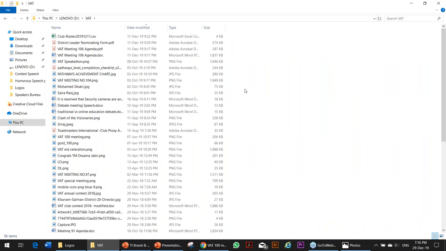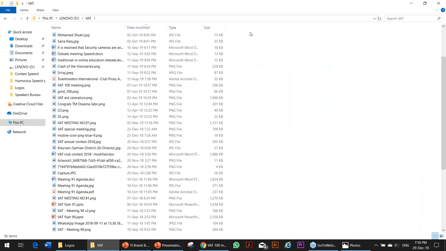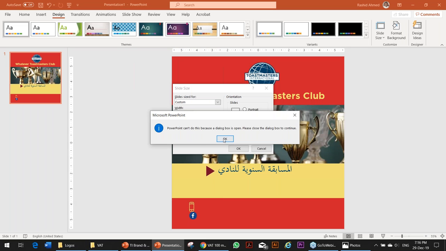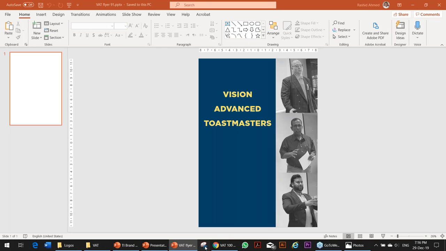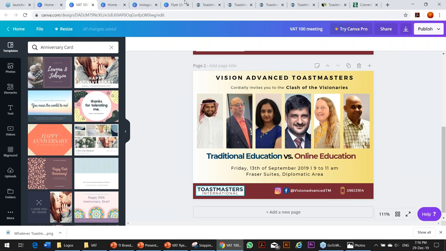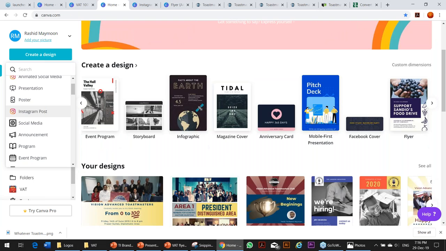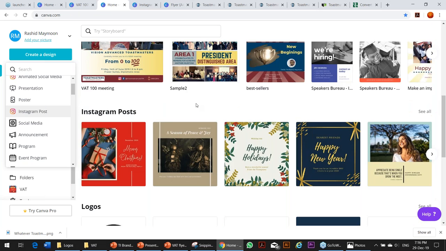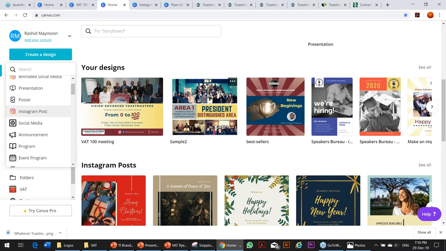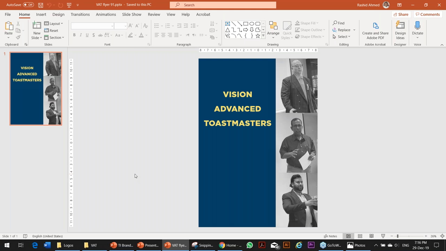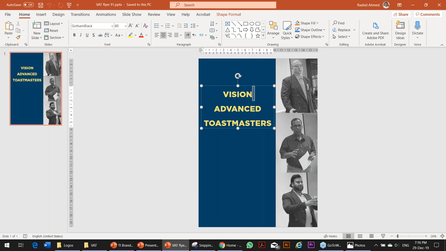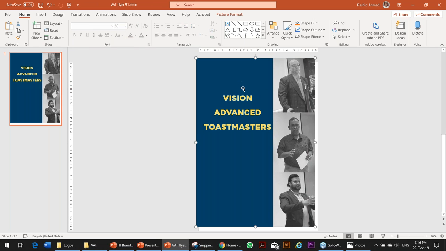However, what I sometimes do is download the picture. I do the design, all of it, in Canva, and I don't add the font. The fonts are downloaded on my computer. So what I do is download the finished design, and then I add the text font here.